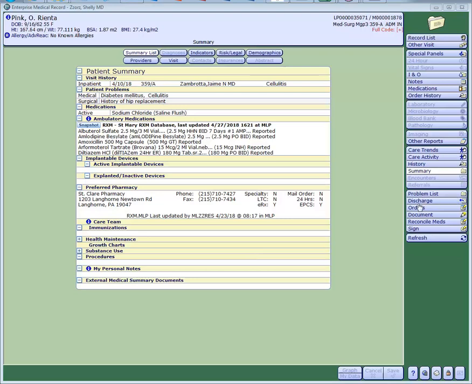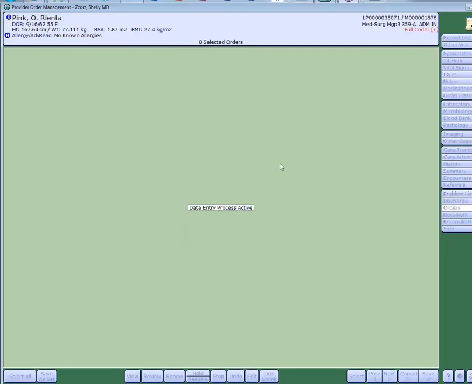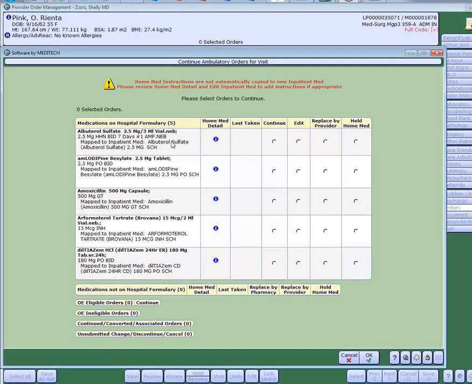And that queues up all of your medications, your patient's home medications, so that when you do put in orders, you are able to go right to continue from ambulatory and feel confident that these are the medications, the most recent medications listed for that patient.